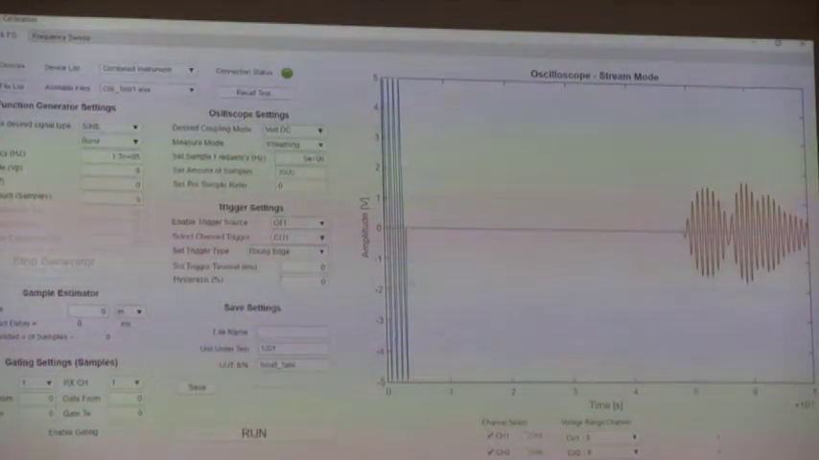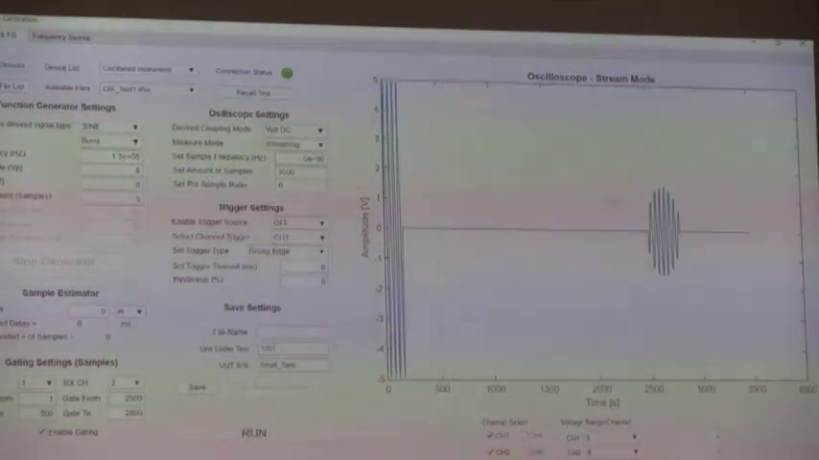As you can see here, the blue represents the transmitted signal, the red represents the received signal, and we can see some backscatter from inside the tank. So let's go over here and demonstrate the gating feature. Let's go ahead and enable that, run, and we can see that the backscatter is eliminated.